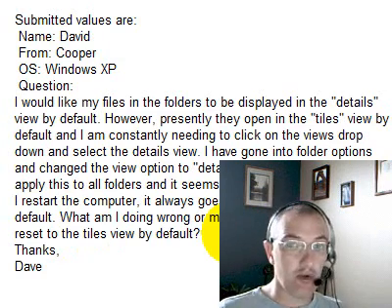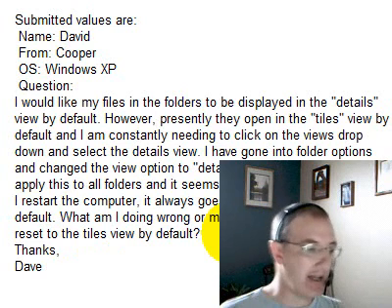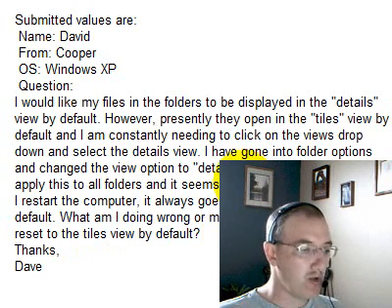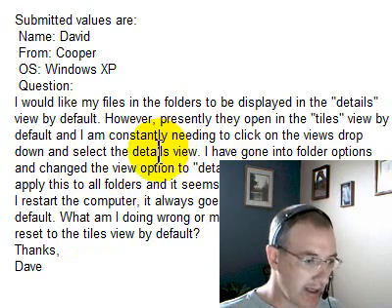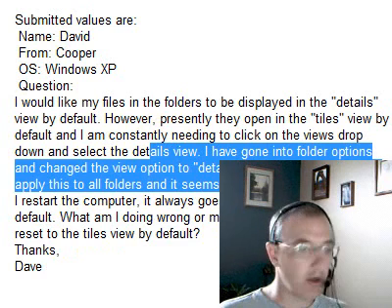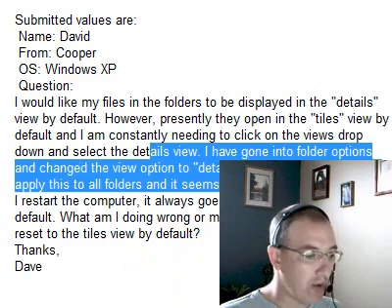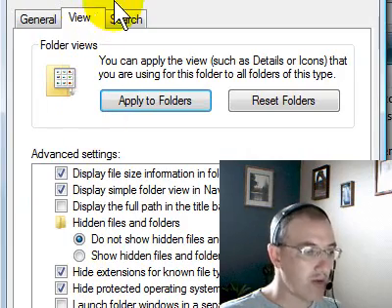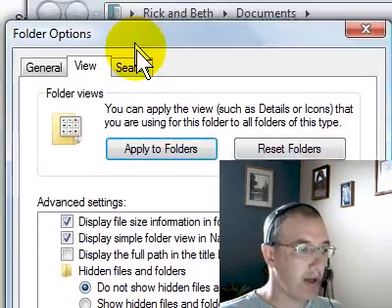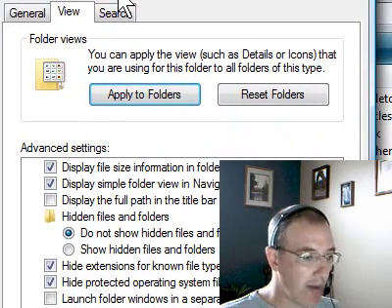Dave would like to have all of his folders open up so he can see the details, the name of the file, the date, the size, etc. He has gone in and tried to say apply to all folders. He says that in here somewhere, but when he shuts his computer off and goes into another folder, it comes right back the way it was. You're missing one quick step, Dave. When you go into Tools and Folder Options, or View and Folder Options, or if you're in Vista, you go to Organize and Folder Options, click the View tab.